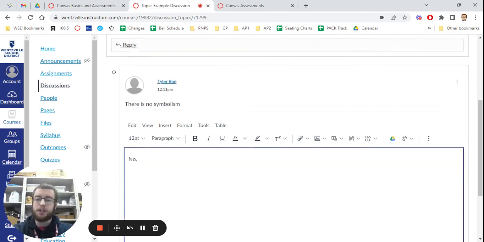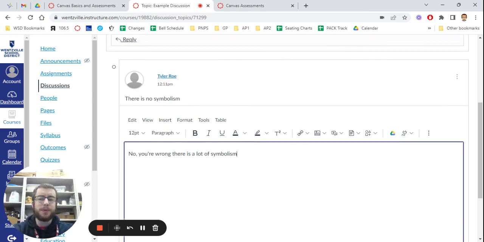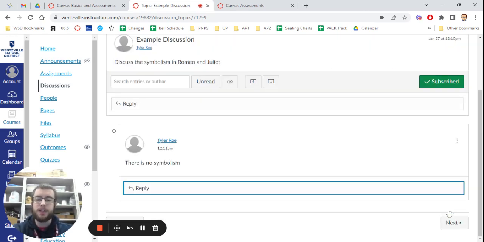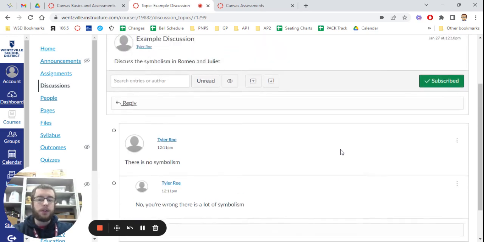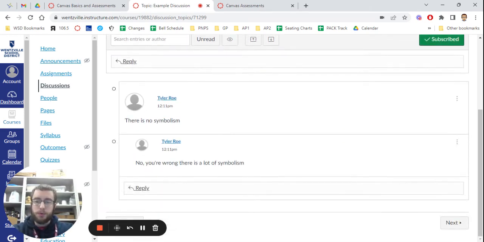and they'll say, no, you're wrong. There is a lot of symbolism. And again, this would be more meaningful if it wasn't just one person having a conversation with themselves. So you can kind of see that because it's indented, the stuff's a little bit smaller, that this reply happened onto this person's thing. But there's no way to reply to this one specifically. This reply box is still referring to this first one here.